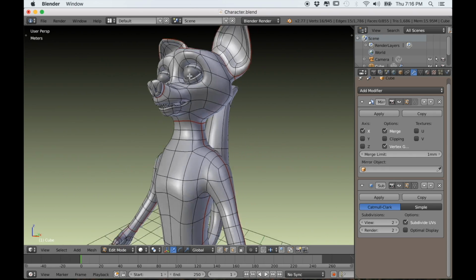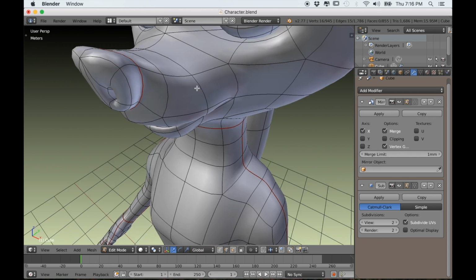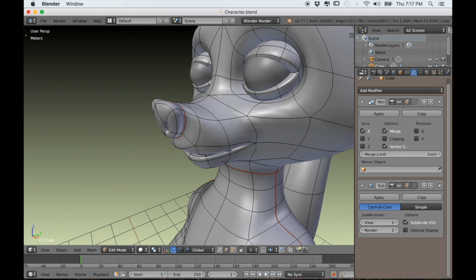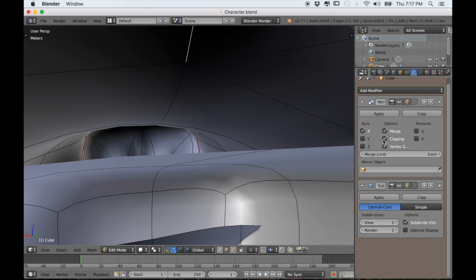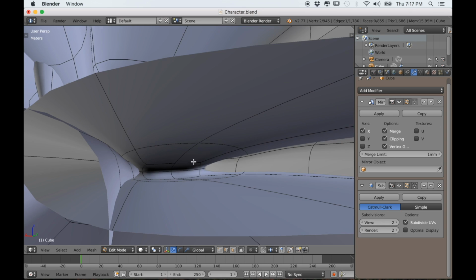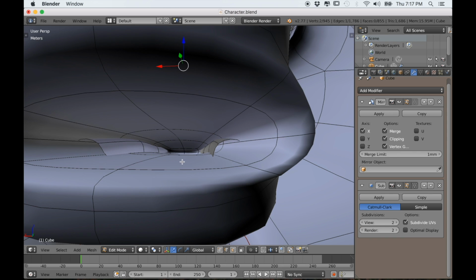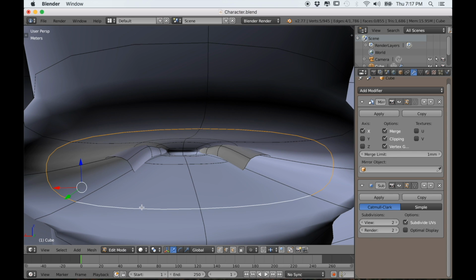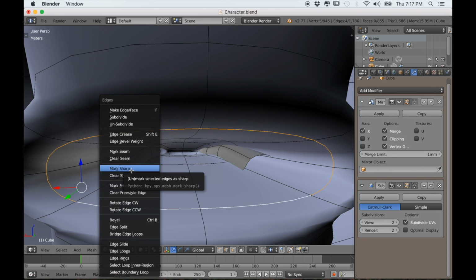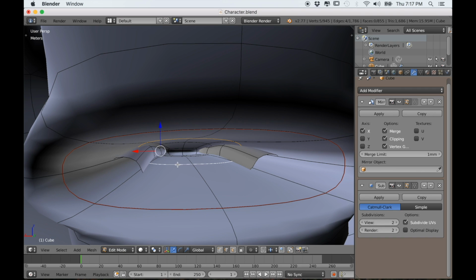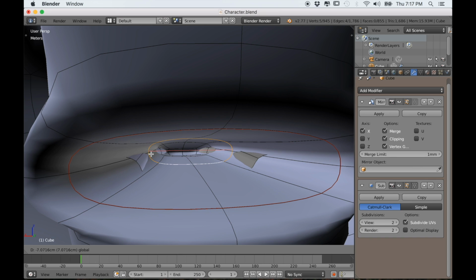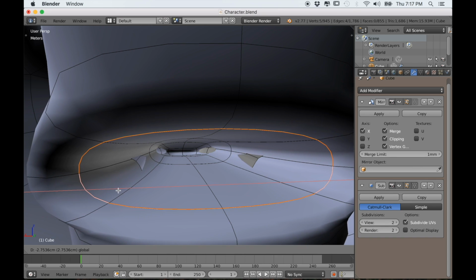Okay, so that should be everything except for the inside of the mouth, which can be a little complicated. So let's just go on the inside of the head. And the most obvious thing is separating the tongue. So I'll just select this loop and hit Control E and Mark Seam. So now I'm just going to scale this in a little because I'm noticing that the gums are showing through a little.